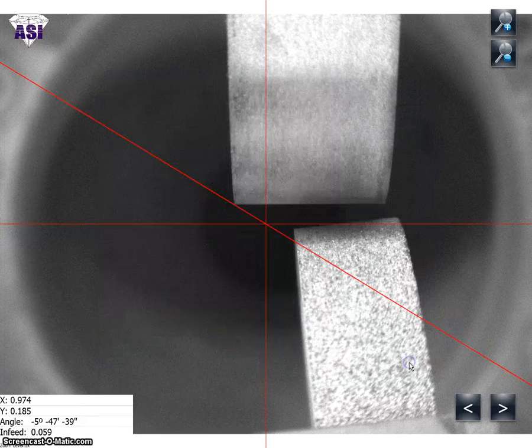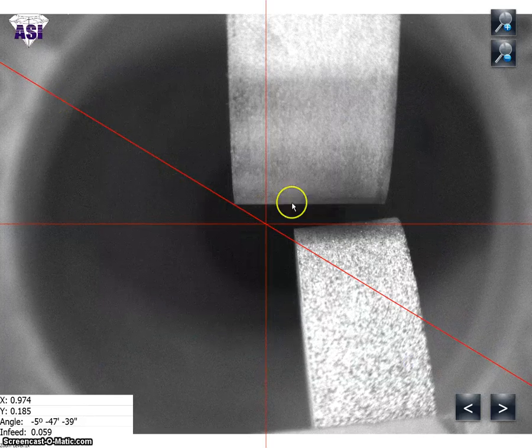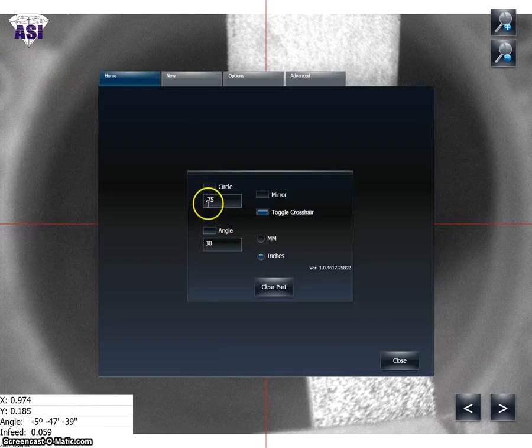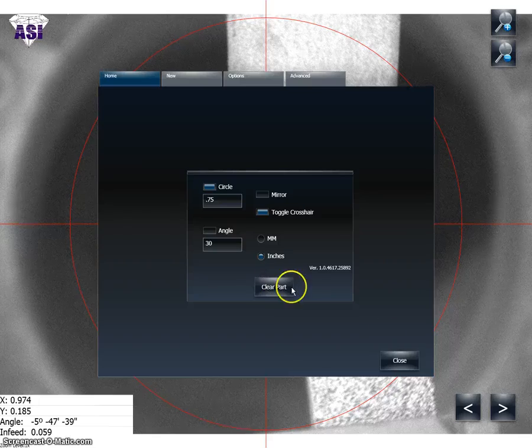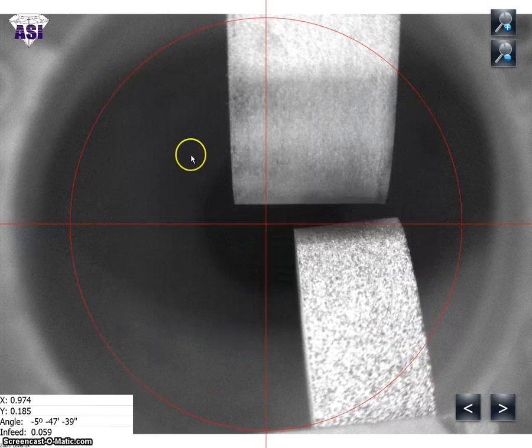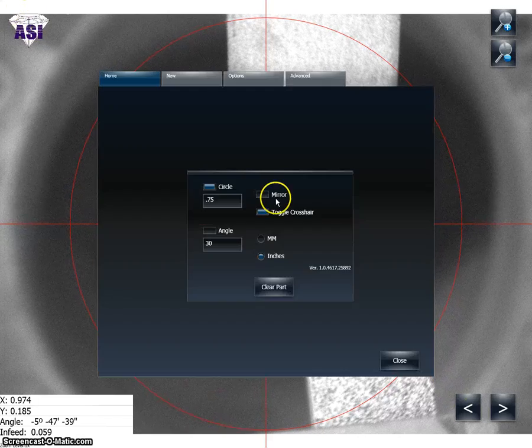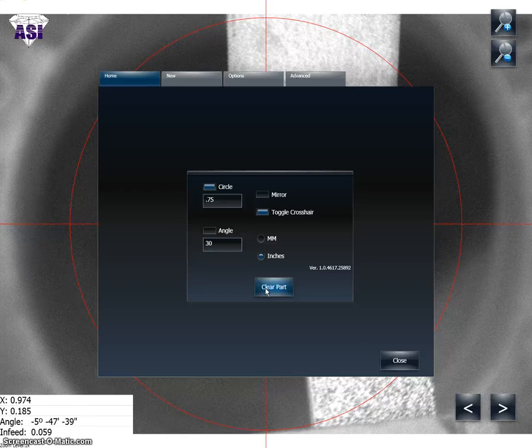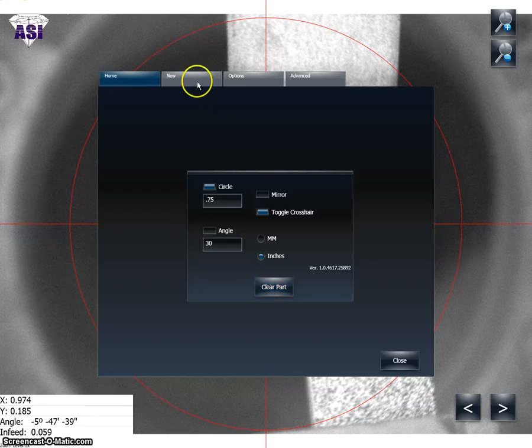I'll go ahead and close this window for you. You can see now there's an angle displayed on the screen. We can unselect that, and we'll go ahead and select the circle, and I'll show you that as well. So you can see there's a circle displayed on the screen. The clear part is also for when we display a wheel shape. We'll come back to that in a minute.